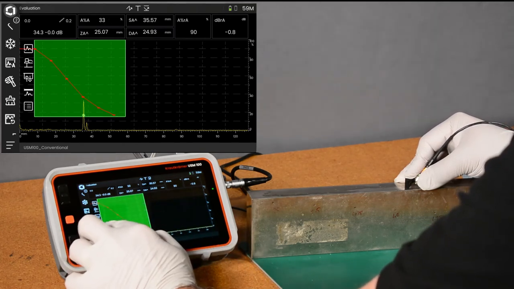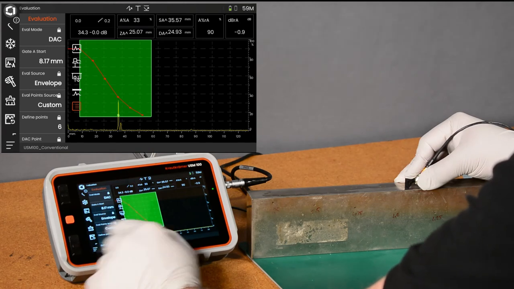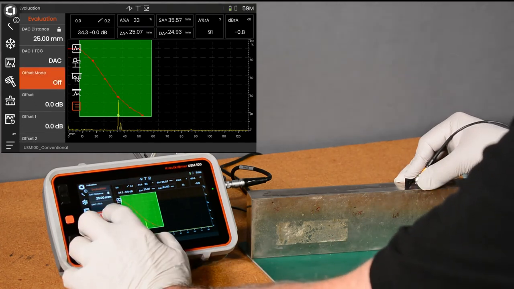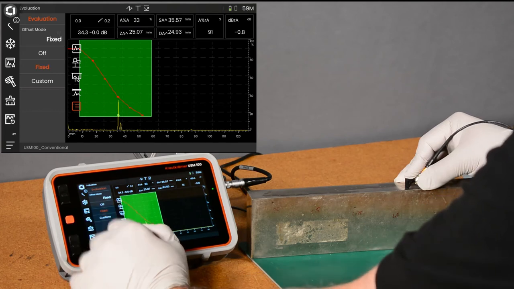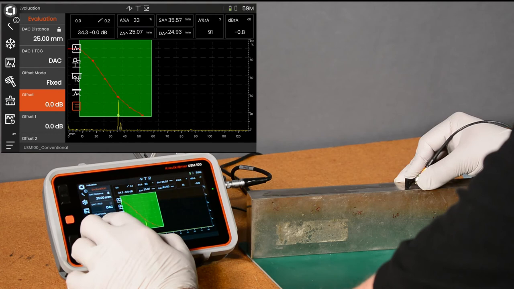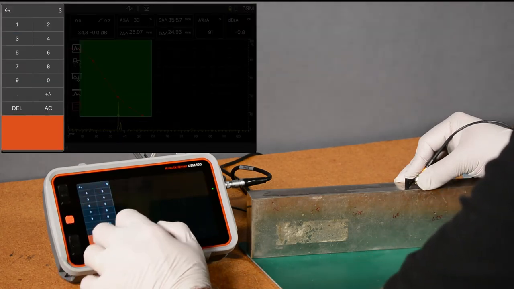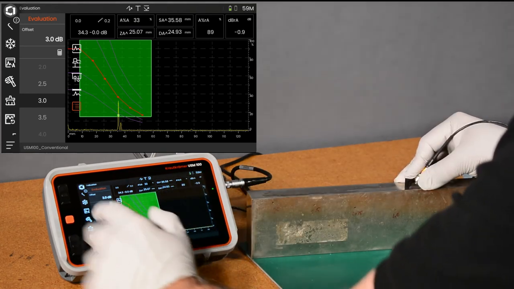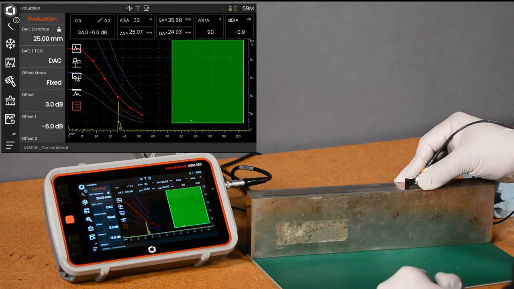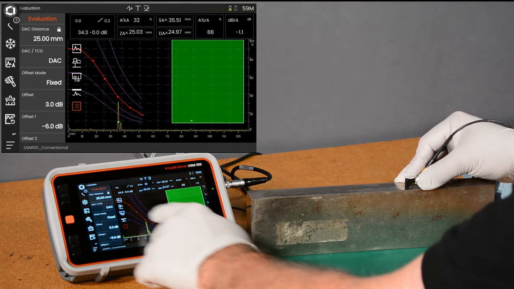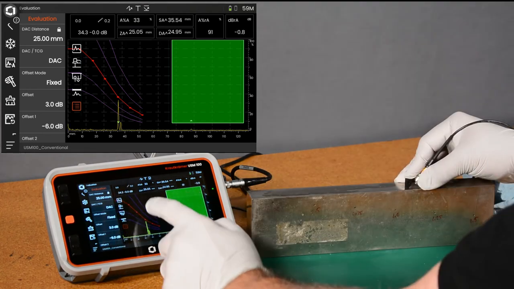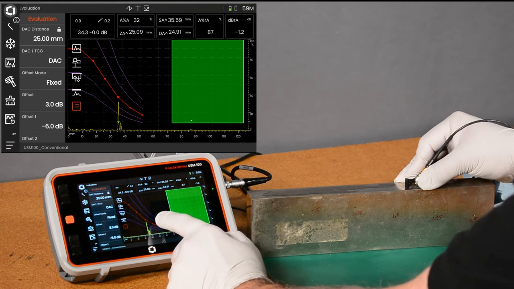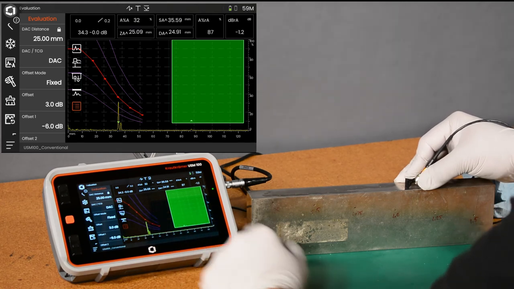Now, if we come in here and go to the evaluation menu, we scroll down here a little bit, we can get some offset curves. So let's take our offset and we'll tell it we want fixed offset and we want an offset of, say, 3 dB between our parallel curves. And now it's a little difficult to see against the green gate. But if I move the gate out of the way, you can see we have four curves that are parallel to our reference curve. The reference curve is there in red. And in violet, we have four parallel curves. And those curves are separated by 3 dB from our reference echo.